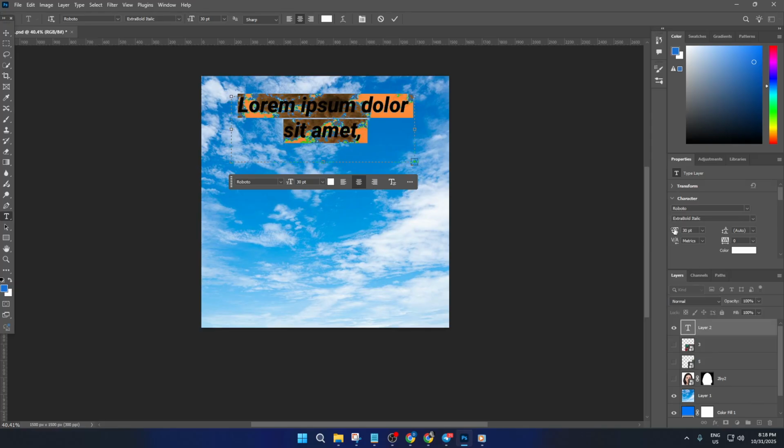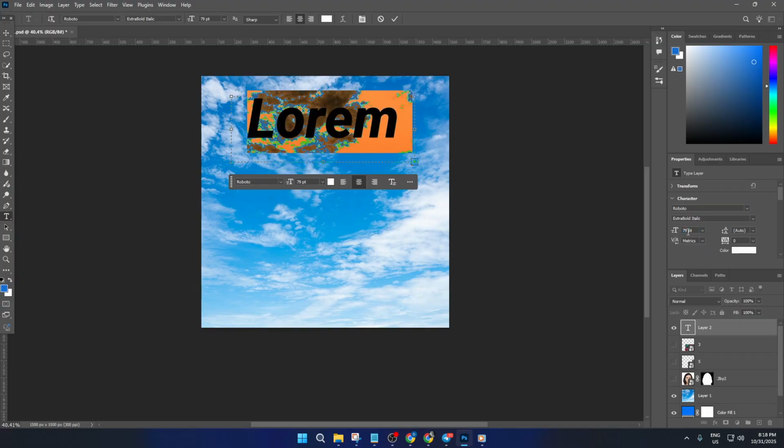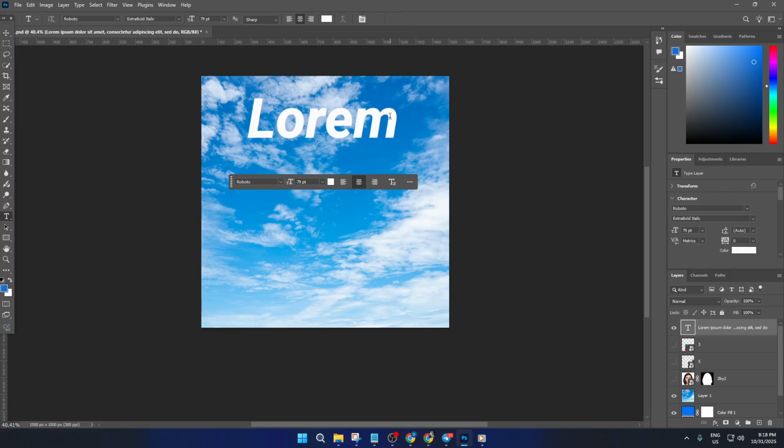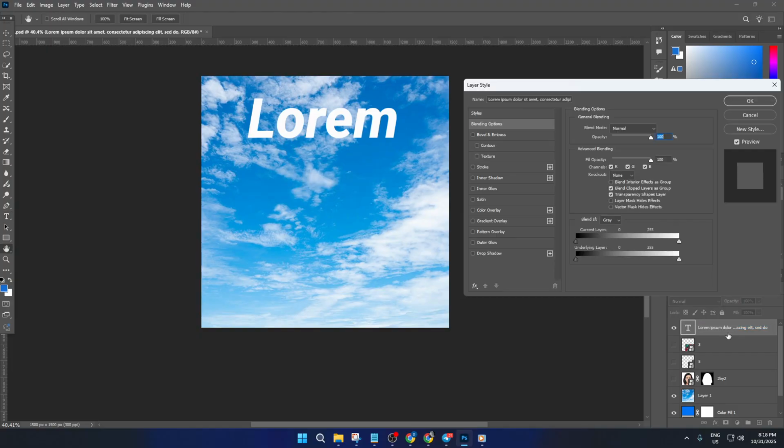Once you've got your text down, make sure you can see it clearly. You can adjust the font size and color as needed. This is just your starting point. With your text layer selected, go over to the Layers panel on the right side of your screen. Now double-click on the text layer itself, not the name, but just in the empty space to the right of the layer's name. This opens up the Layer Style window, which is where all the magic happens.